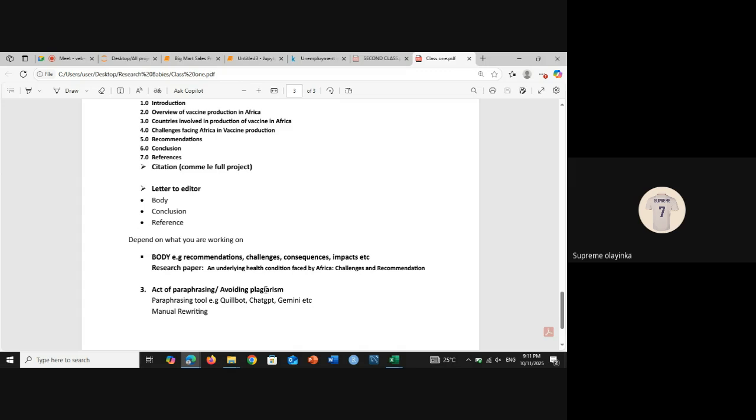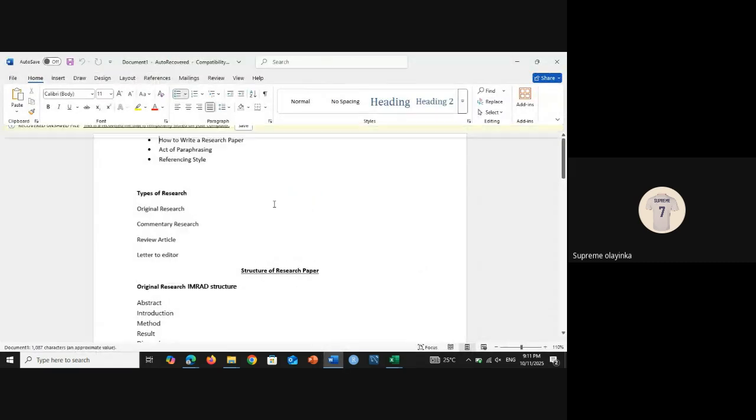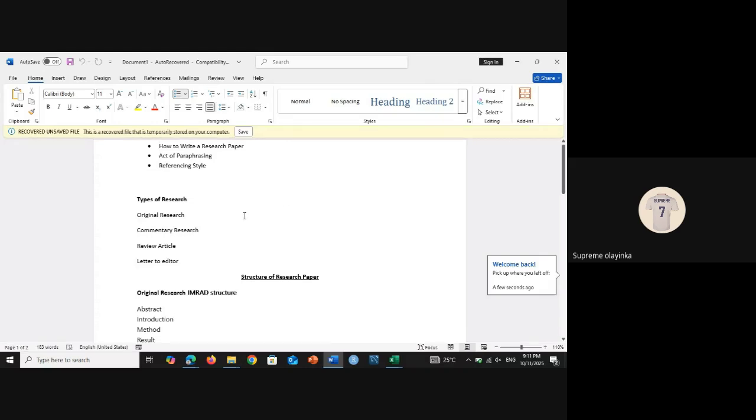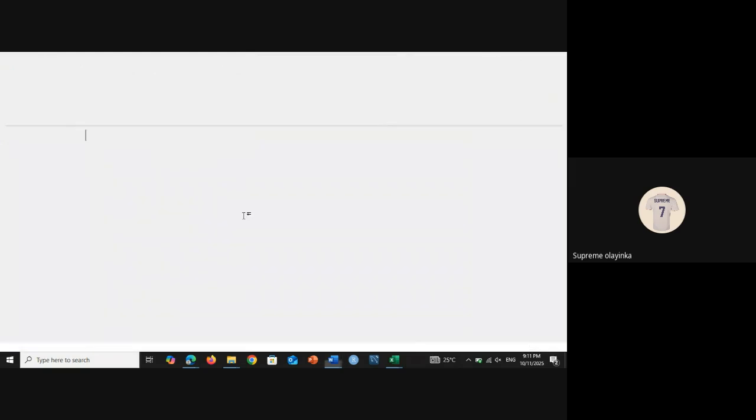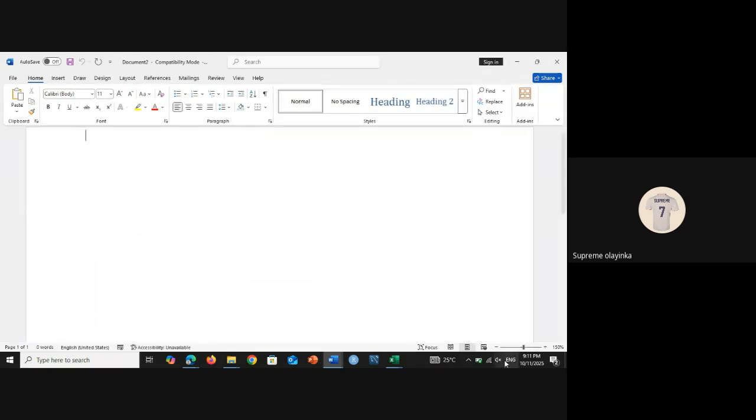So today we'll be scaling up. Honestly, I don't like preparing slides when I'm teaching, so I just like to write on the go. Basically, what we'll be doing today will be referencing styles. So let me just open my Microsoft Word. I should increase the size so they can see it. Today will just be different.